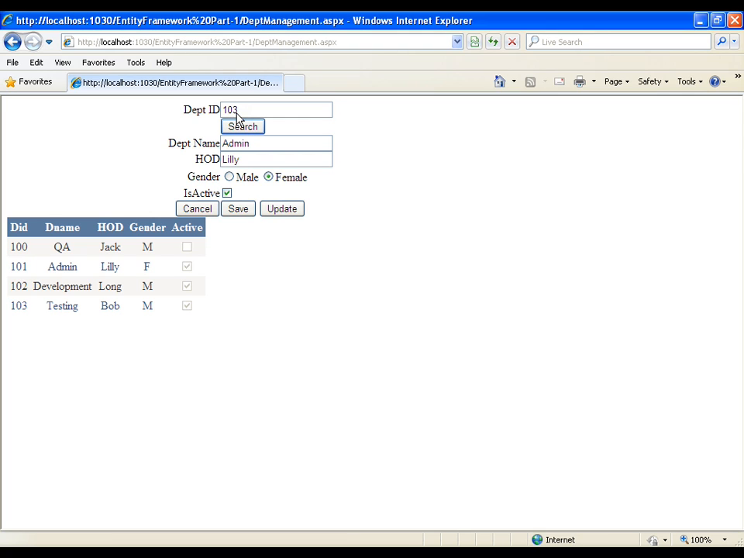The same way, I'll go for 103 search and I'm going to deactivate this, that is testing Bob. I'll deactivate and say update. It got deactivated. So this is how you can perform search and update operations.